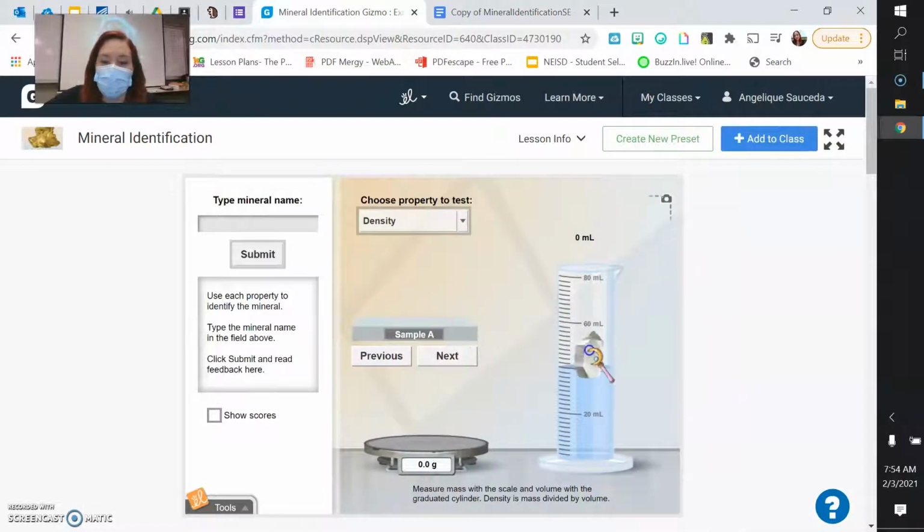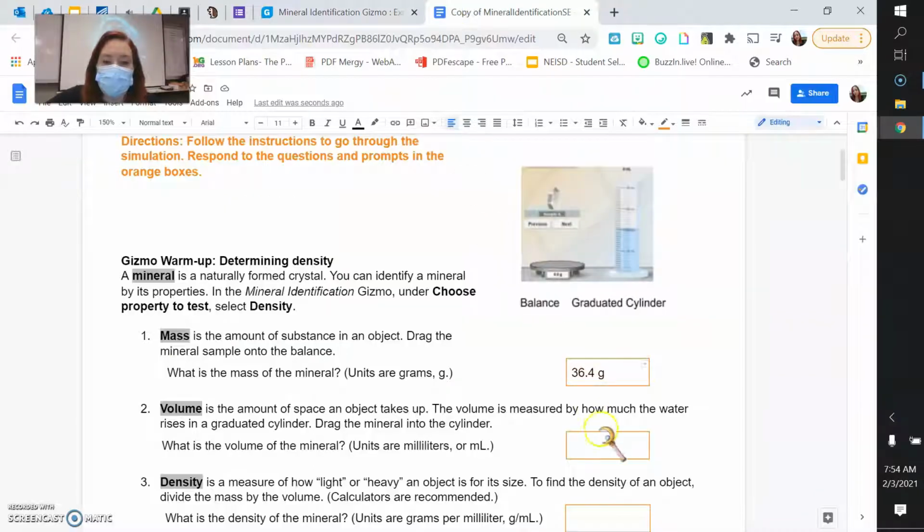So you grab it and you put it into the water, not above, or it will fly away. It needs to be in the water. Then you'll see above that, it says 14 milliliters, so that's your volume. So you go 14 milliliters.